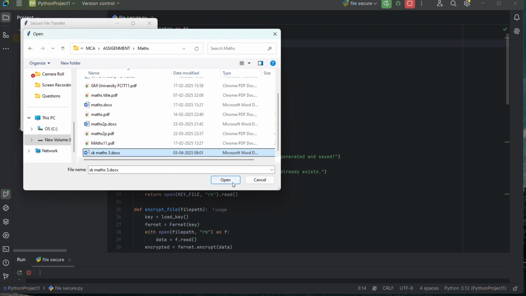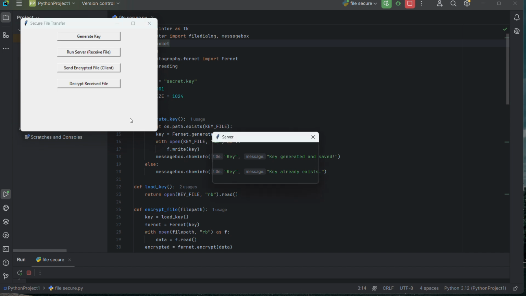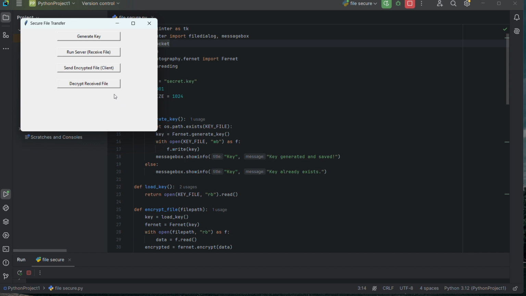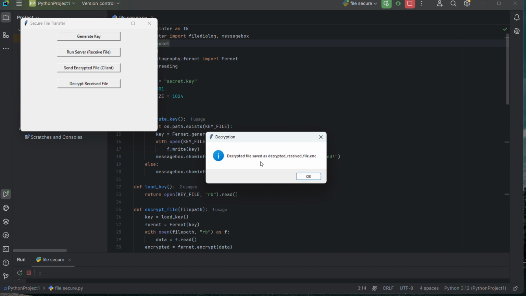I take one file and send it to the receiver, and the received file is saved. I send the one file to the receiver and it shows the encrypted file is sent. Next we have to decrypt the file. The decrypted file is saved as the decrypted received file with the .enc extension.